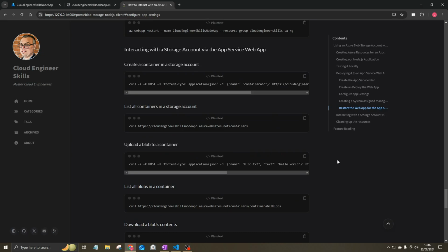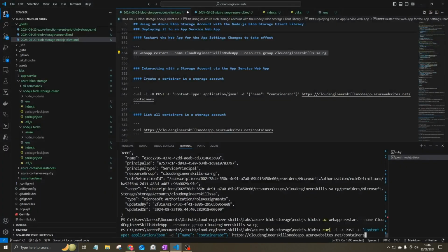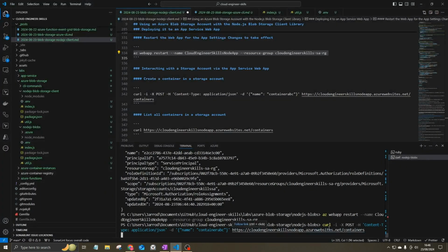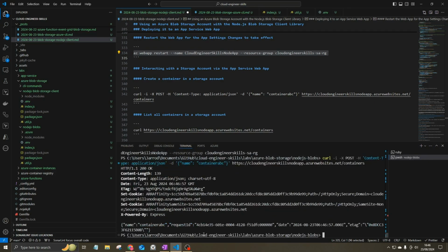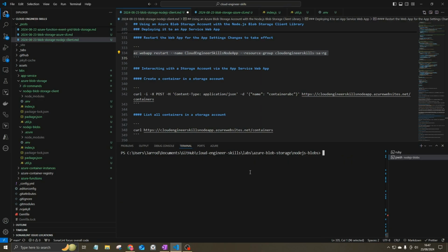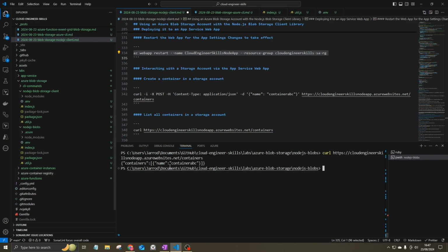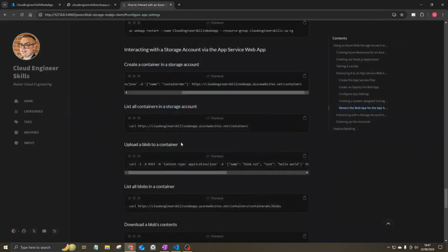So we'll get started with some curl commands. Let's start by creating a container in the storage account using a POST request and passing the container name of container ABC. Okay, so we've got a 200 to that. Next, we'll list all the containers in the storage account. We should just have the one we just created. Yep, we can see that container ABC.